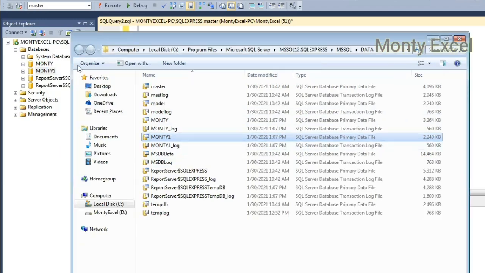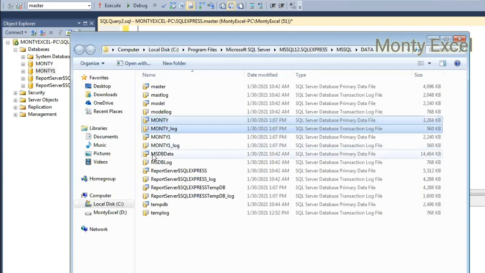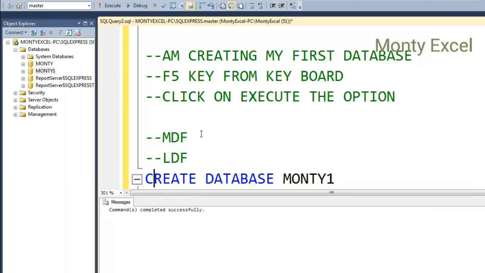These two files are related to just one database; one database will have two files. For instance, for Monty 1, there is the database file and then Monty 1 underscore log. So there are two files created for each database. One is MDF and the second one is LDF. MDF stands for master data file. This is completely SQL Server internals, which I'm trying to tell you, but it's not really required, just additional information on where exactly my database is getting stored.